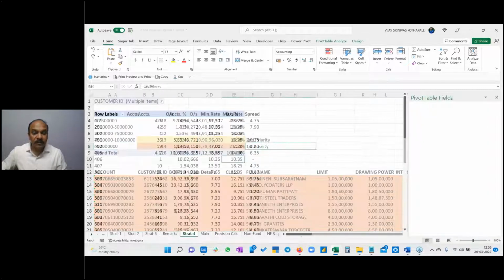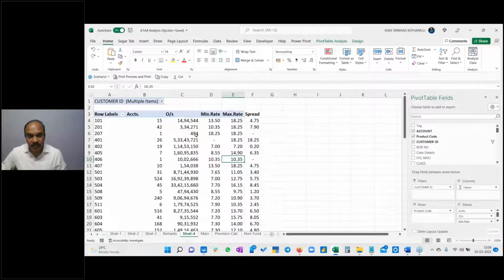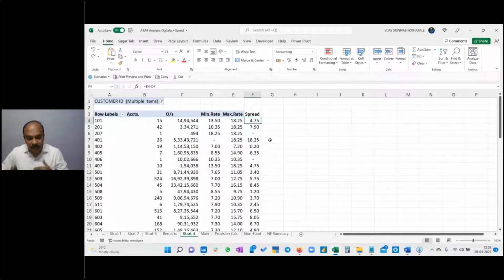Fourth type, we have classified based on the rates where we set the minimum rate and maximum rate, and the spread. If the difference is so high, then I might sample those high spread accounts to see the reason behind why the same product is carrying the lowest interest rate, and why there is a variation between the interest rates for the same product. That is the fourth type.